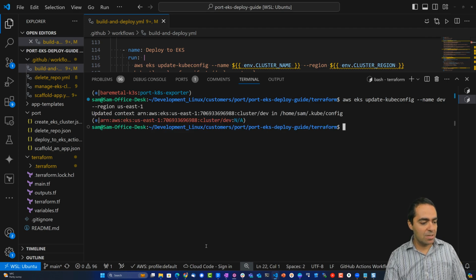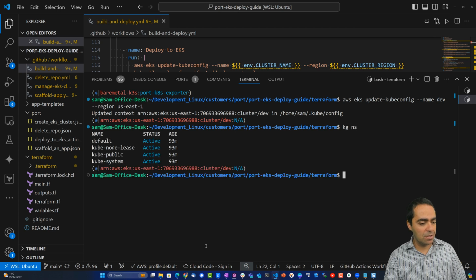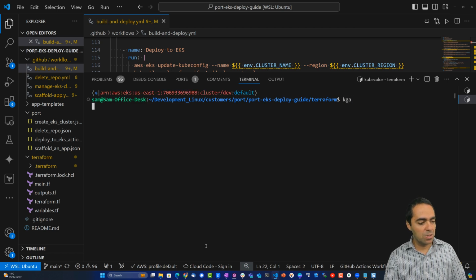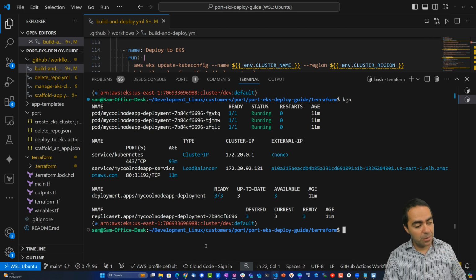Okay, now I can see my namespaces. Let's go into the default namespace, clear that, run kubectl get all. And I can see I already have 3 pods running. My application, I have a load balancer here. Yeah, that's running my application. Let's see if we can access this.